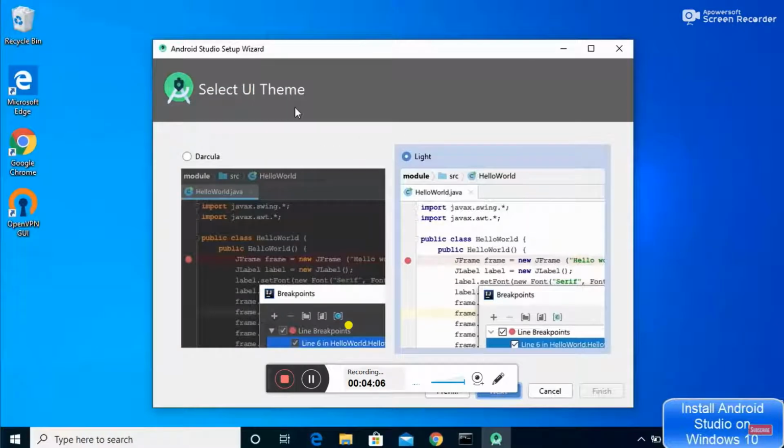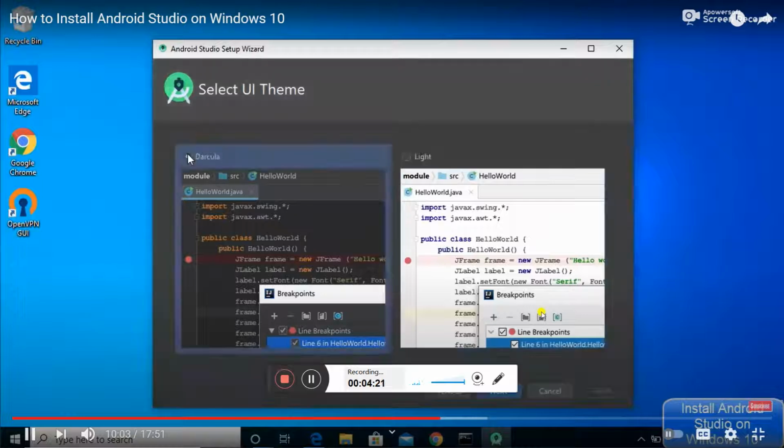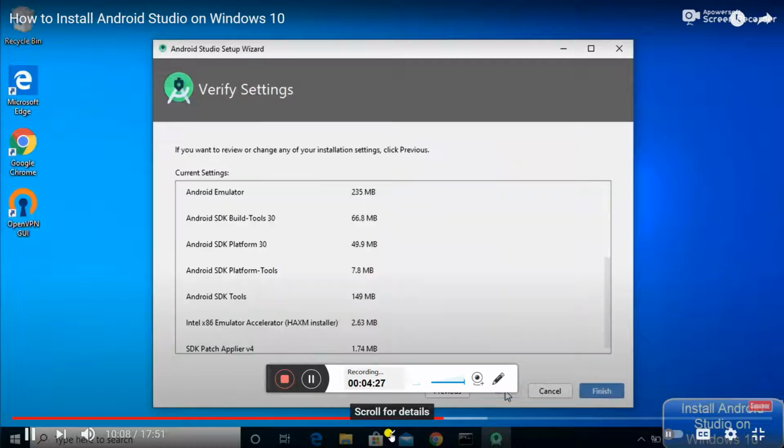And here you can select the UI theme. Some people like a darker theme, other people like a light theme. So it totally depends on the developer's taste. I'm going to go with the light theme, but if you want to have the darker theme, you can just select the darker theme and then click on next.